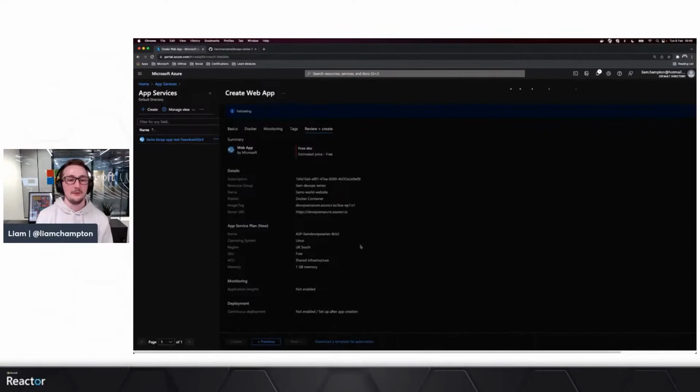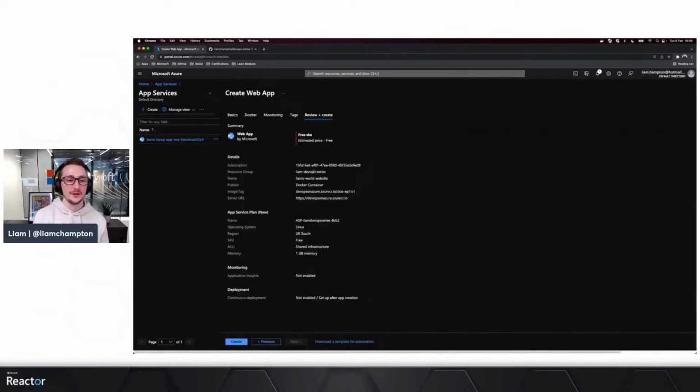And if I just have one last review of what I've got, I've got the free SKU, which is just the free plan. I have got a resource group. It's the same resource group, so they can talk to each other. Called it Liam's World website. It's a container pulling from this image, and that's the server that it's pulling. Wicked. Now I can create it.